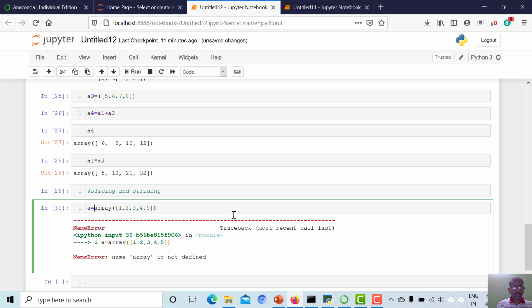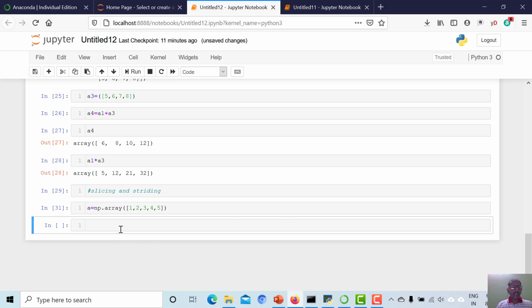I forgot to apply NP. So A is this way, and suppose I am taking C as another array. So C equal to NP dot, now I am using the arange method.